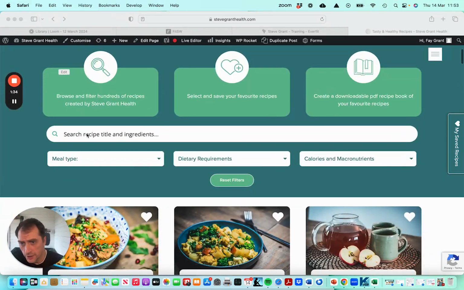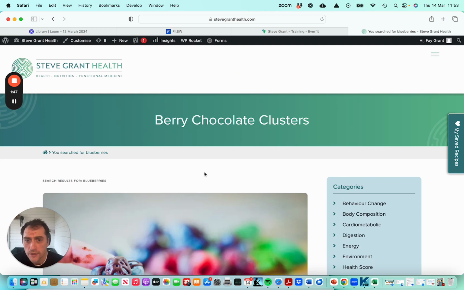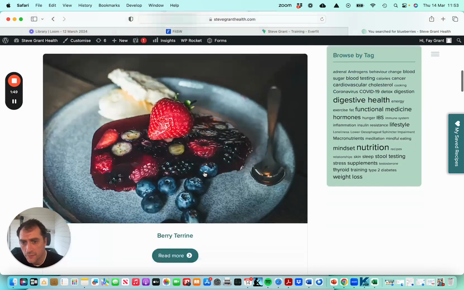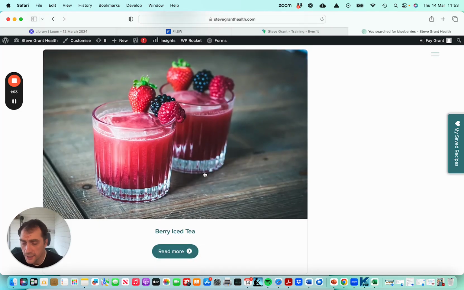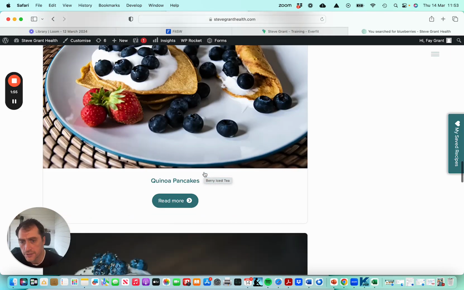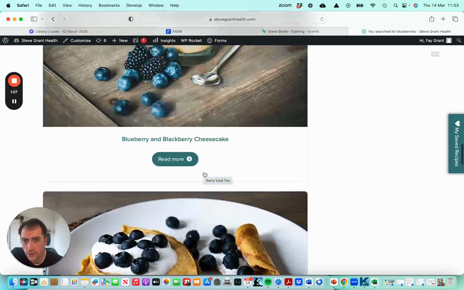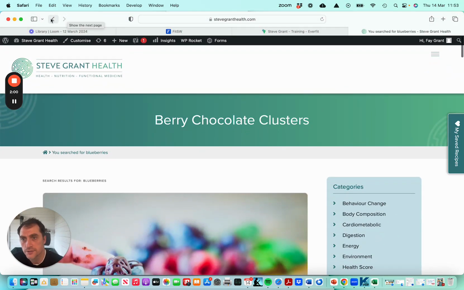What we have added, though, is the ability to search based upon the recipe title or ingredients. So, for example, I could write in blueberries and then see what comes up. And then you'll have a bunch of recipes on the site that include blueberries either in the title or listed in the ingredients. So you can filter based upon the ingredients that you're looking to include.